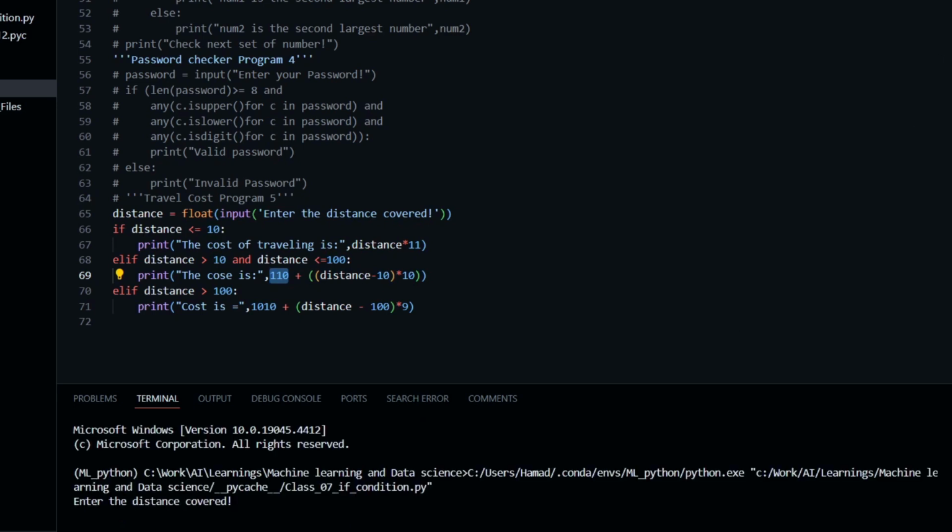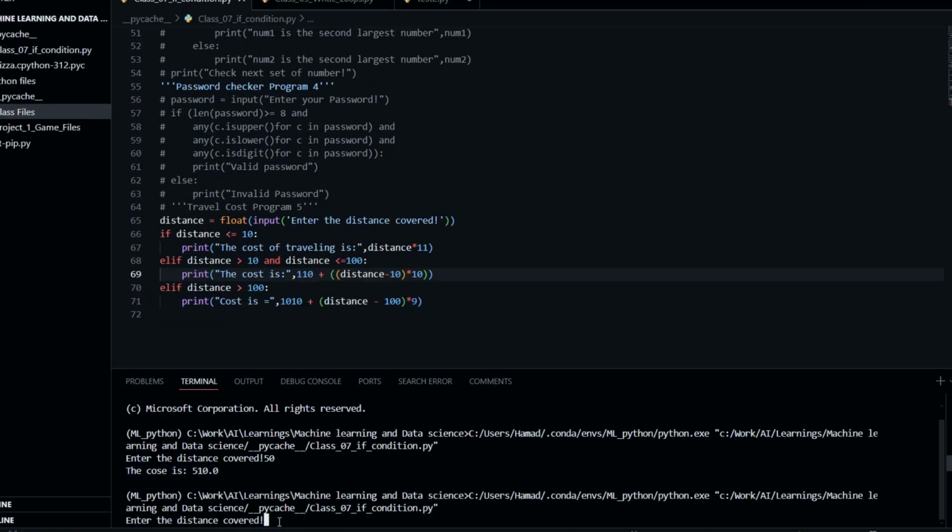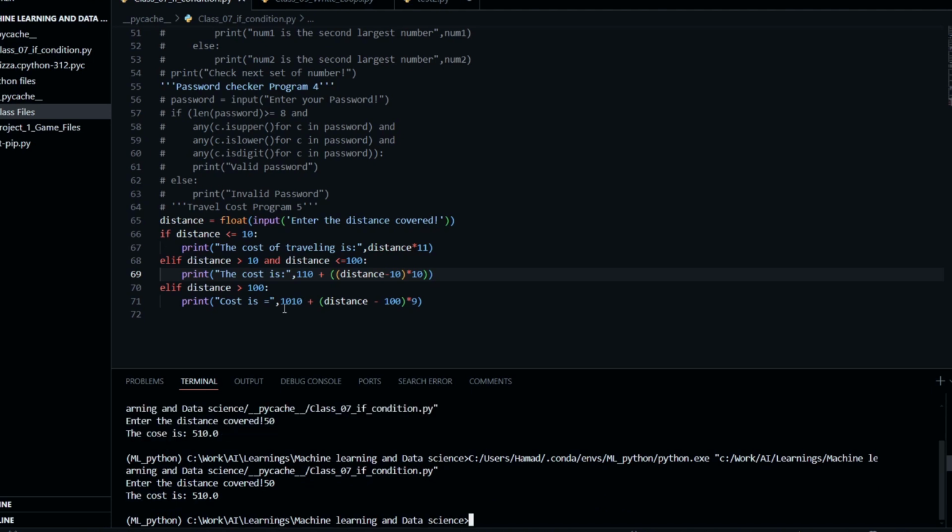So if I press run and enter 50, cost is 510. How? First of all, it placed the value 50 here and removed 10 from it. So we are left with 40. 40 multiplied with 10 is 400 and added to 110. It gives us 510. Why are we adding 110?